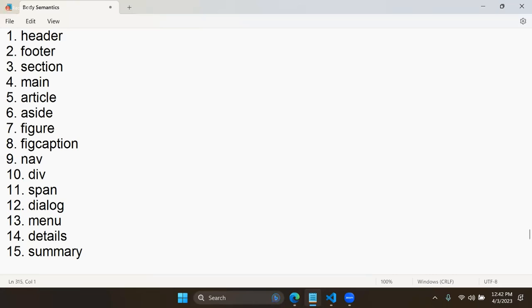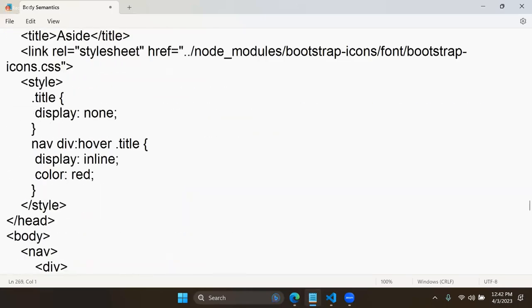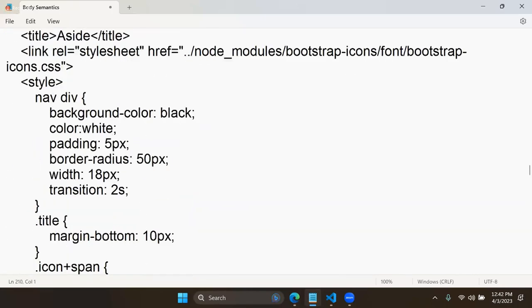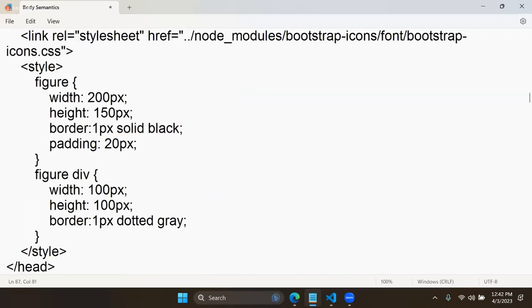That we'll see in the next session. Tomorrow we will do that. Today you need to practice all these examples. All these examples I will upload into the classroom. You have to get them from there.